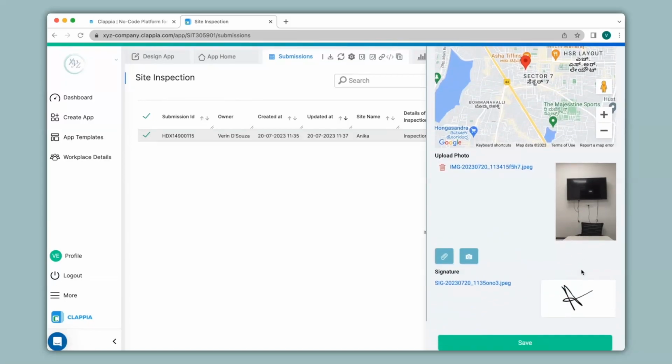So in this way, you can make submissions in the offline mode. Anytime you make any changes to your app, make sure you do refresh the mobile app as well when you still have internet connection before heading out to remote locations.